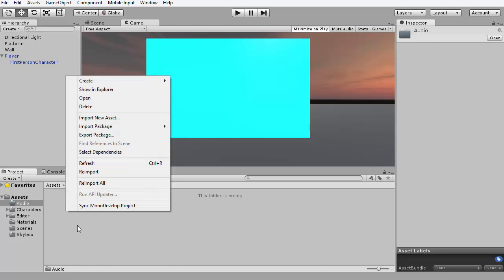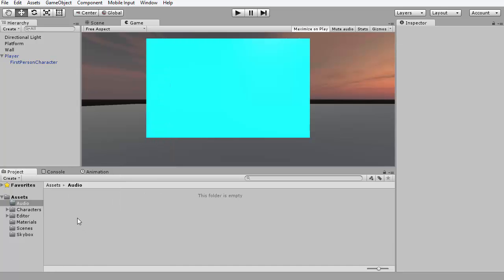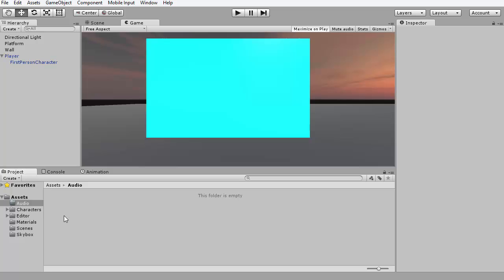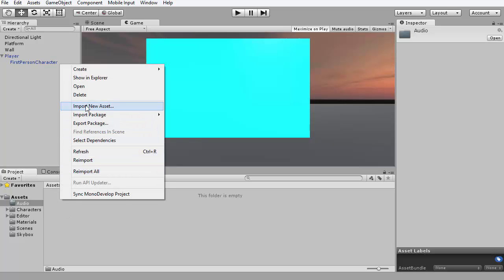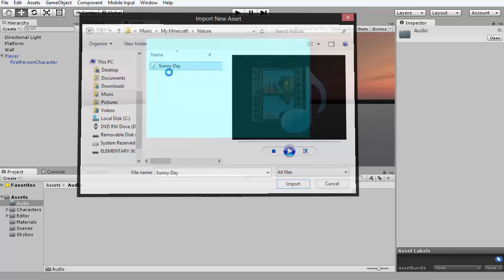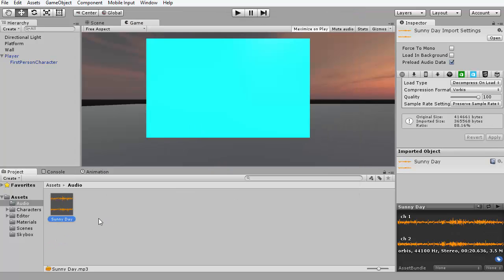Oh, I'm sorry. I already have the audio downloaded. You will have to go to some sound effects website and type in something like birds tweeting. Since I already have it, I'm just going to import a new asset. Go to music, and don't mind the folder name, nature, and then sunny day. That's the name of it.